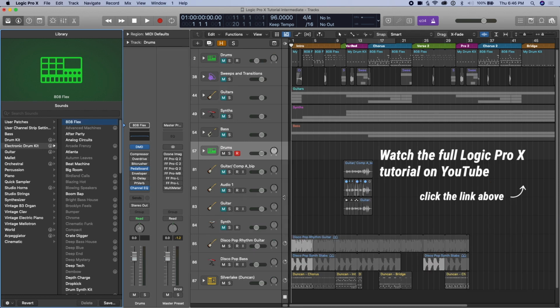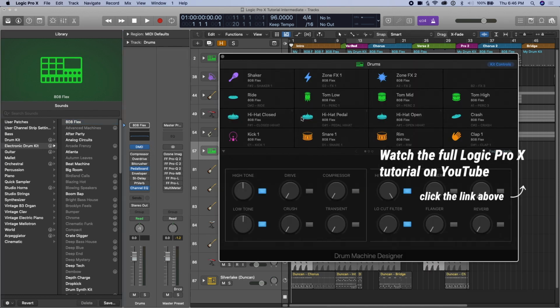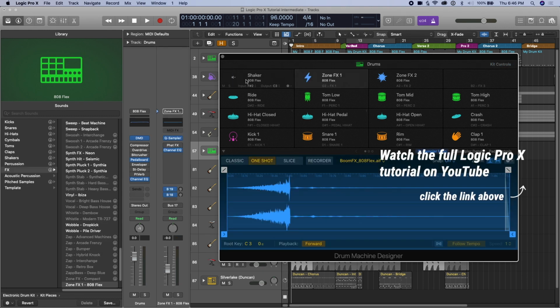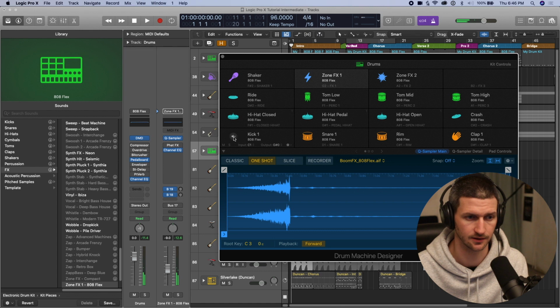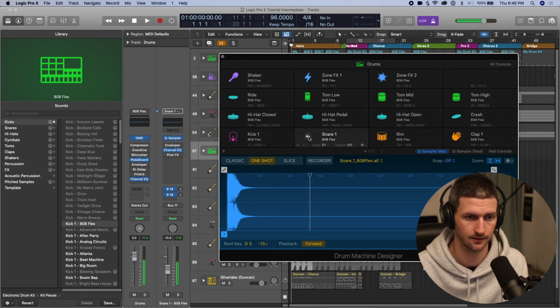If I want this window to come up again, I just have to press this DMD, Drum Machine Designer, and here I can get previews of all the sounds. So here's your kick, snare.